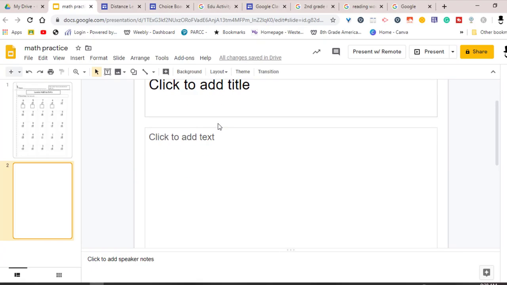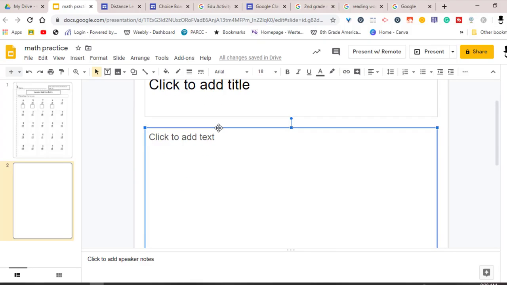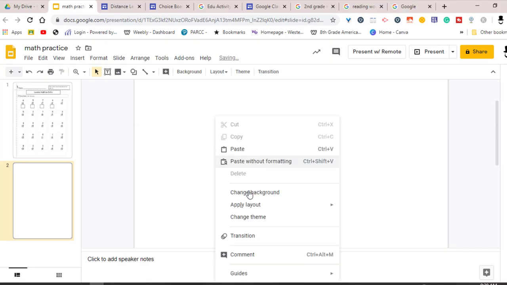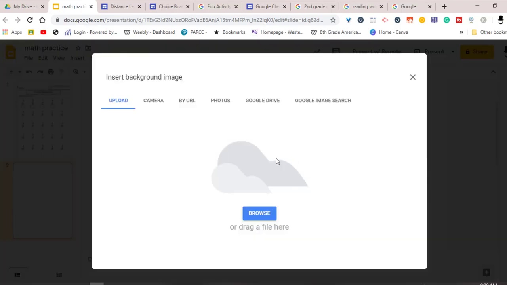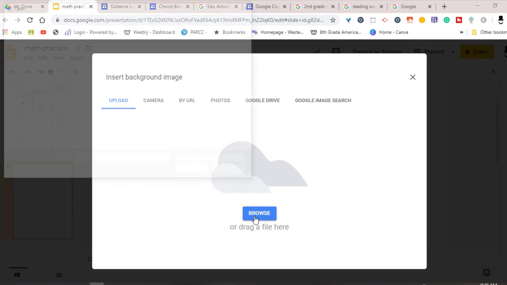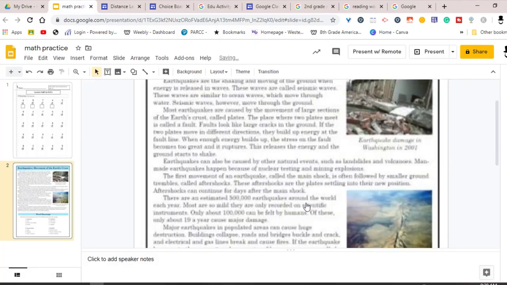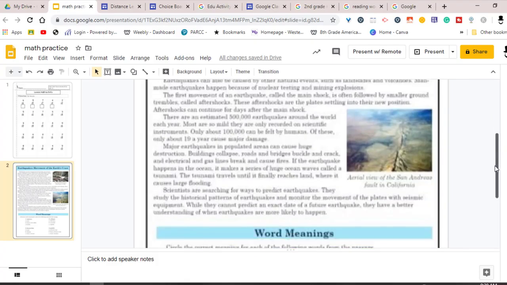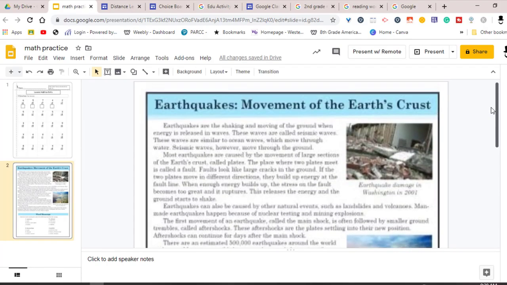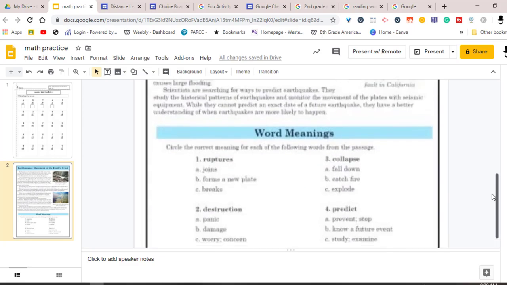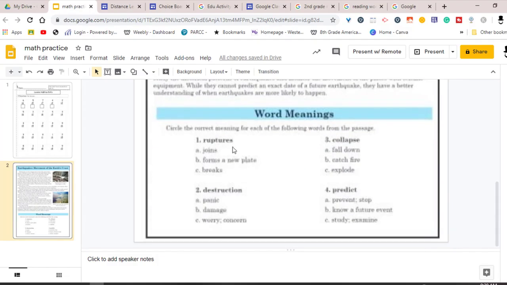And I'm going to get rid of this stuff, so that way the kids can't click in there and type in that stuff. And I'll right click, change the background, choose my image, upload it. There's my earthquake worksheet. And of course you can see some of these you may have to snip just parts of it in order to make sure that the resolution is good enough for students to be able to read it. But you may have to put like half the page on each page or whatever.